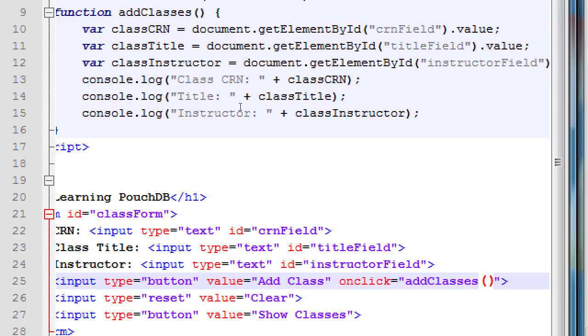So up here I defined a function called addClasses, but I never used it until now. When you click the button, run that function. Capture that data, show it on the console. I think at this point it's enough for us to actually test it.